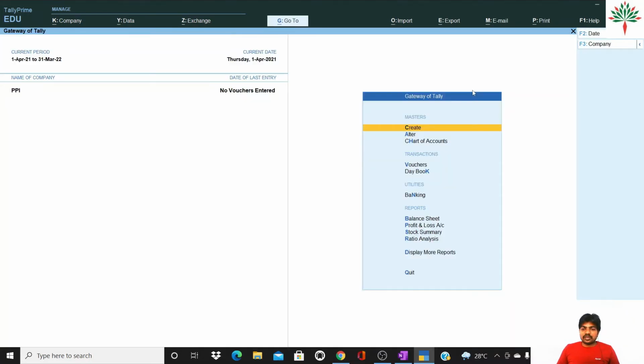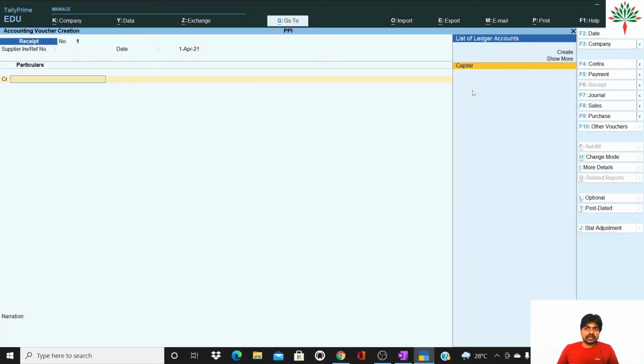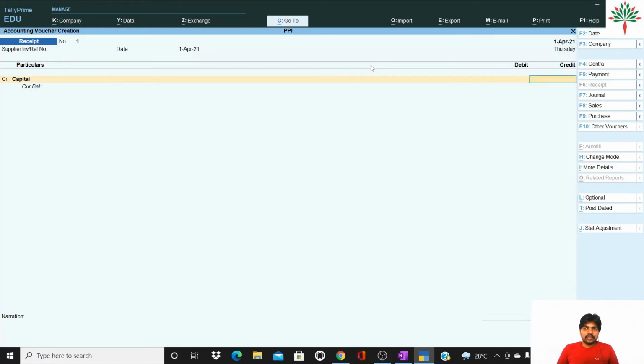Coming back to the Gateway of Tally, I have told you that for doing anything you will have to come back to the Gateway of Tally. And how will you come back? By pressing the escape key. Alright, coming back to the vouchers. Now we were creating a voucher for the first transaction and the date was 1st April 21. Now you can see here, earlier capital was not coming. Now capital is coming in the list of ledger accounts because we have created it right now. So you can write here capital. Okay, how much capital? That's 10 lakh.